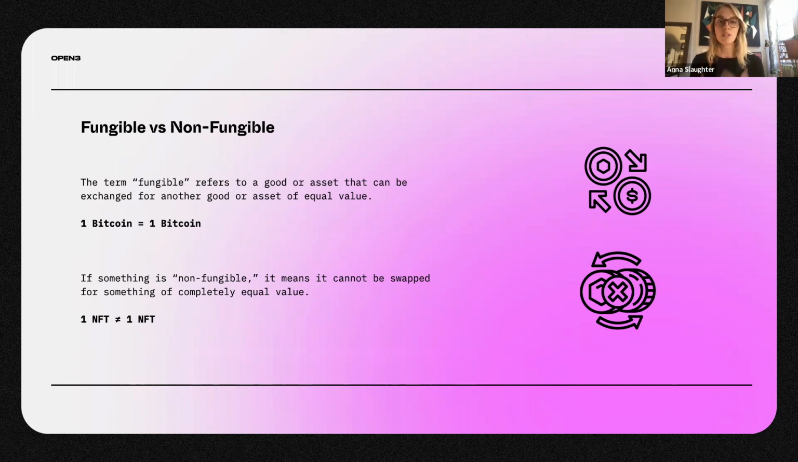The term fungible refers to any good or asset that can be exchanged for another good or asset of equal value. For instance, the dollar bill is fungible because it can easily be swapped for another dollar bill of the exact same value. And the same goes for cryptocurrencies. So one Bitcoin equals one Bitcoin.